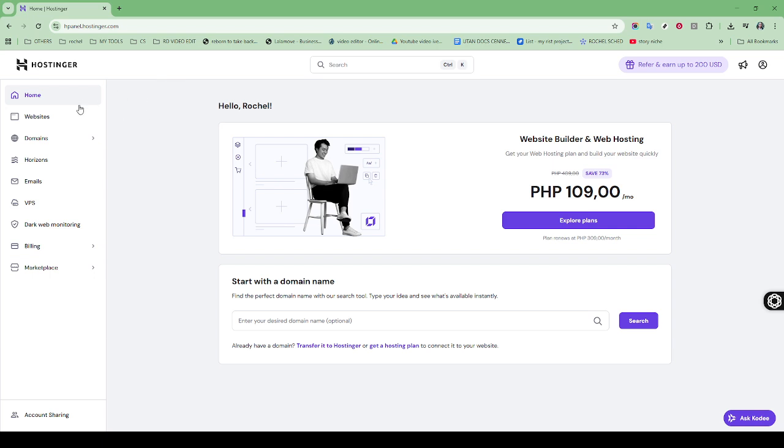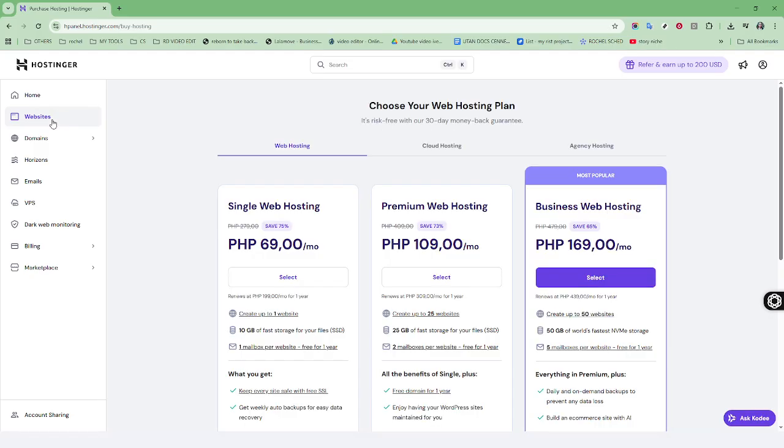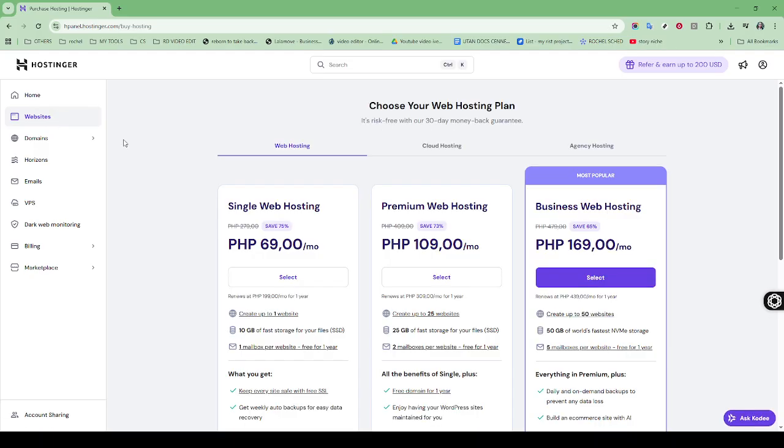Now that you're logged in, the next step is to find your way to the PHP configuration settings. In Hostinger, this is often tucked under the hosting section of your dashboard, so go ahead and click on Hosting and select your desired website. This will bring up a range of options on the sidebar where you'll see PHP configuration. Click on it to enter the settings page. This area allows you to customize various features of PHP, giving you flexibility based on your specific needs.